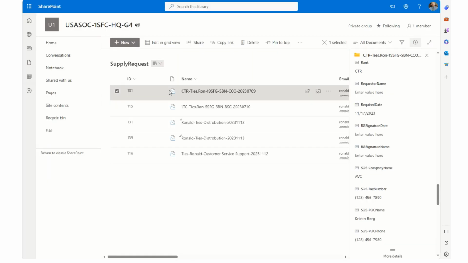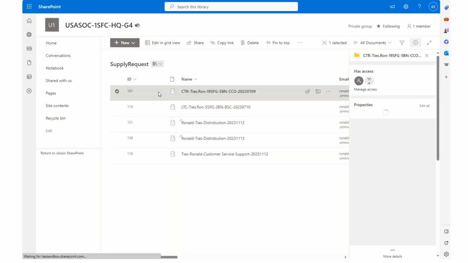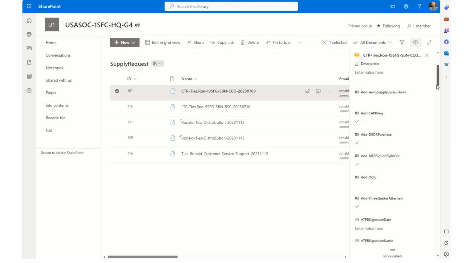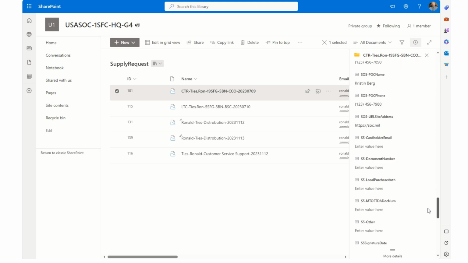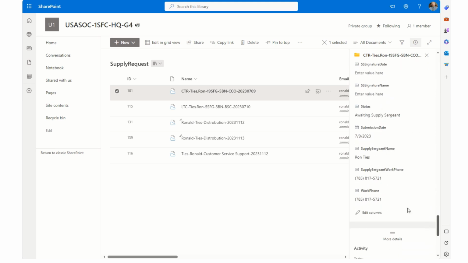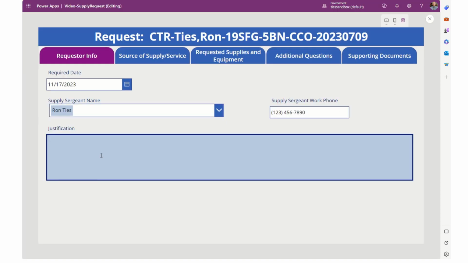Now if we come back to SharePoint, refresh, pick the first thing, go down to the supply star and stuff, there's my name, and there is the phone number that I put in there. And then for justification, I'll just type default justification. So it's something unique, right?